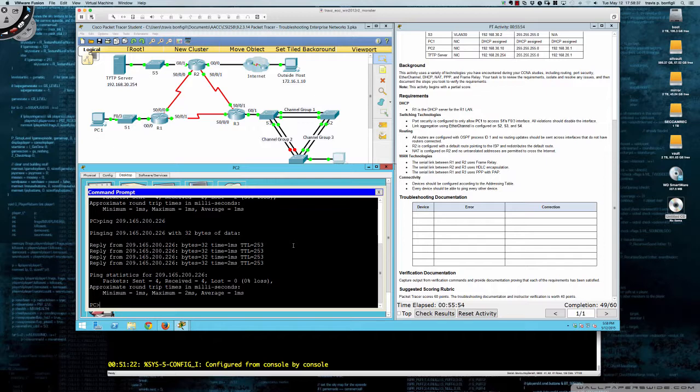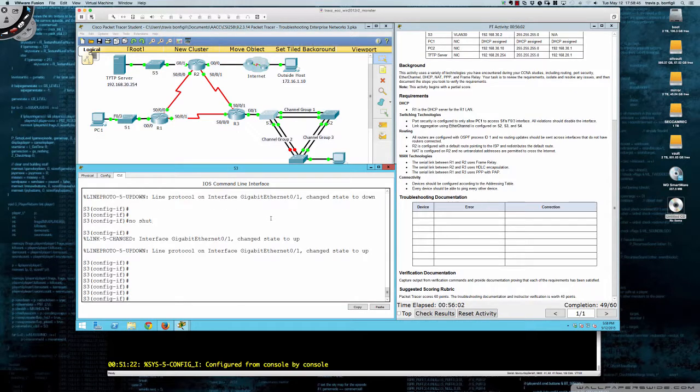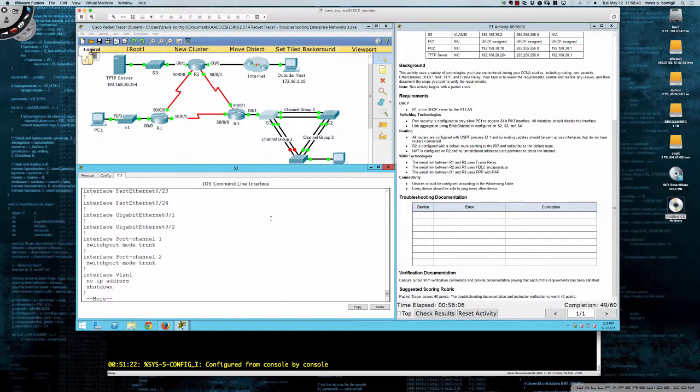So is there anything wrong with the way that this is configured right now? So let's take a look again at switch 3, do show run on Gig0/1. Is anything wrong here?